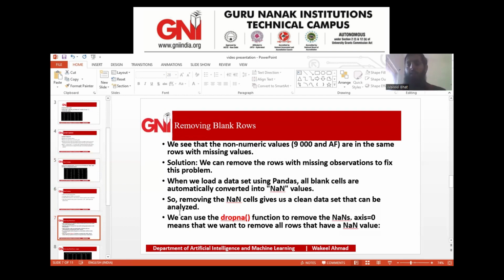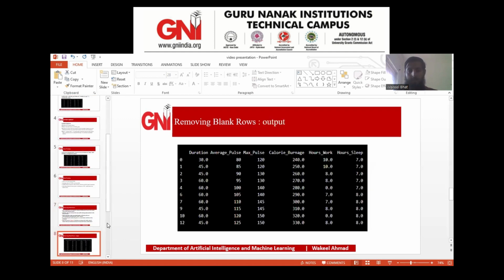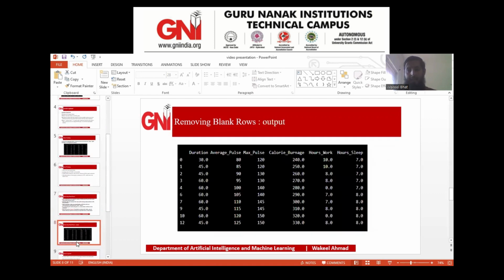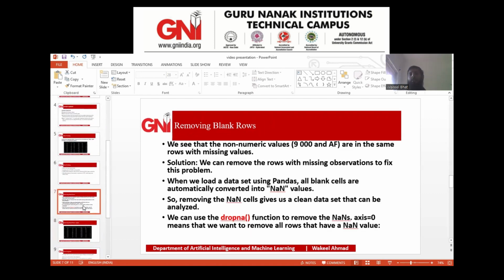So for this purpose, I will use a particular function that is dropna. This function is present in pandas. We can use this function in order to drop some rows here. Now see, after using the dropna, I can remove those rows where I am finding the none values, where I am finding this 9,000, AF.